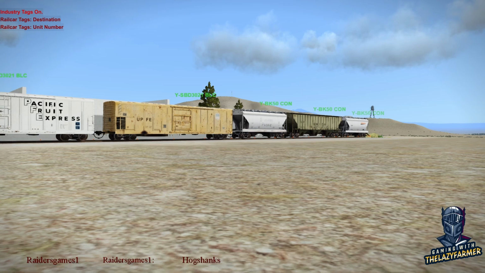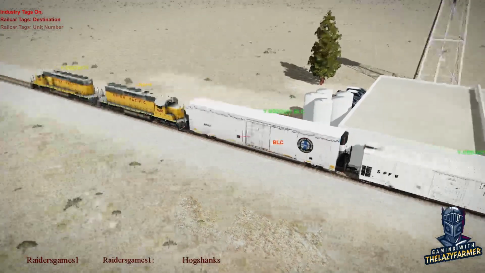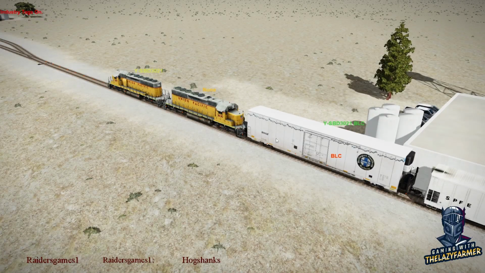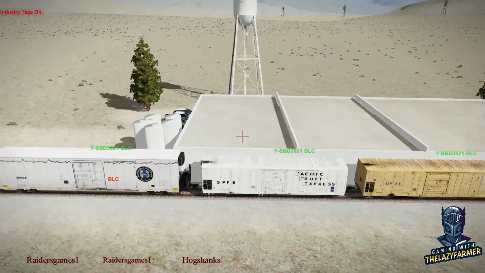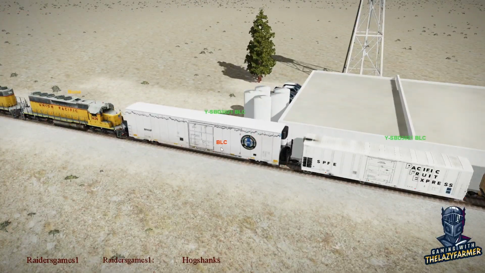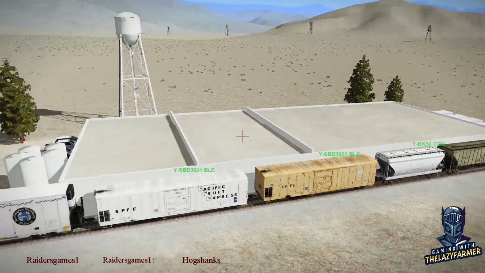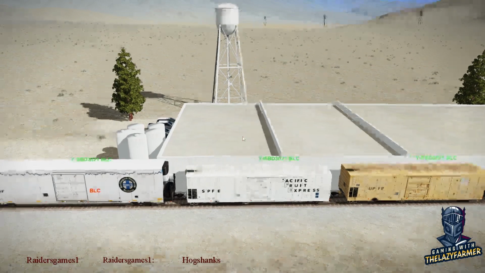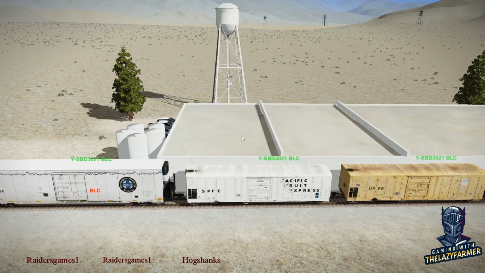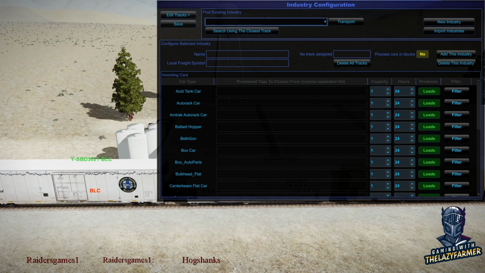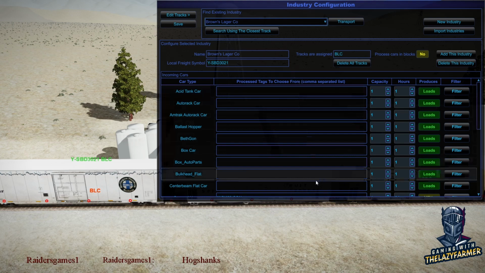And I'm going to jump up here with left shift F12, and then hold down shift and hit the E button. I go into fly mode, so we can look down onto our train here, and the industry tag is right there in the red, the BLC. I want to show you what I'm doing here with this particular industry. If we do left control I, it brings up the industry configuration screen. Since I'm right next to these tracks, we can click on search using the closest track, which brings up Brown's Logger Company. This is how it comes inside the DLC when you purchase it.